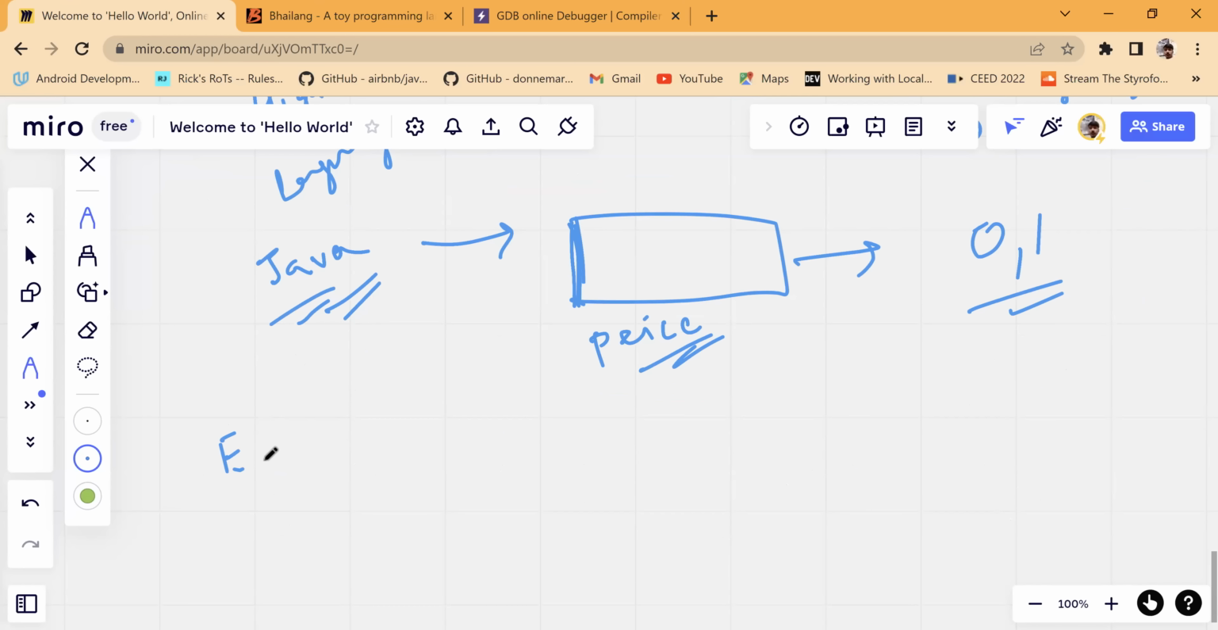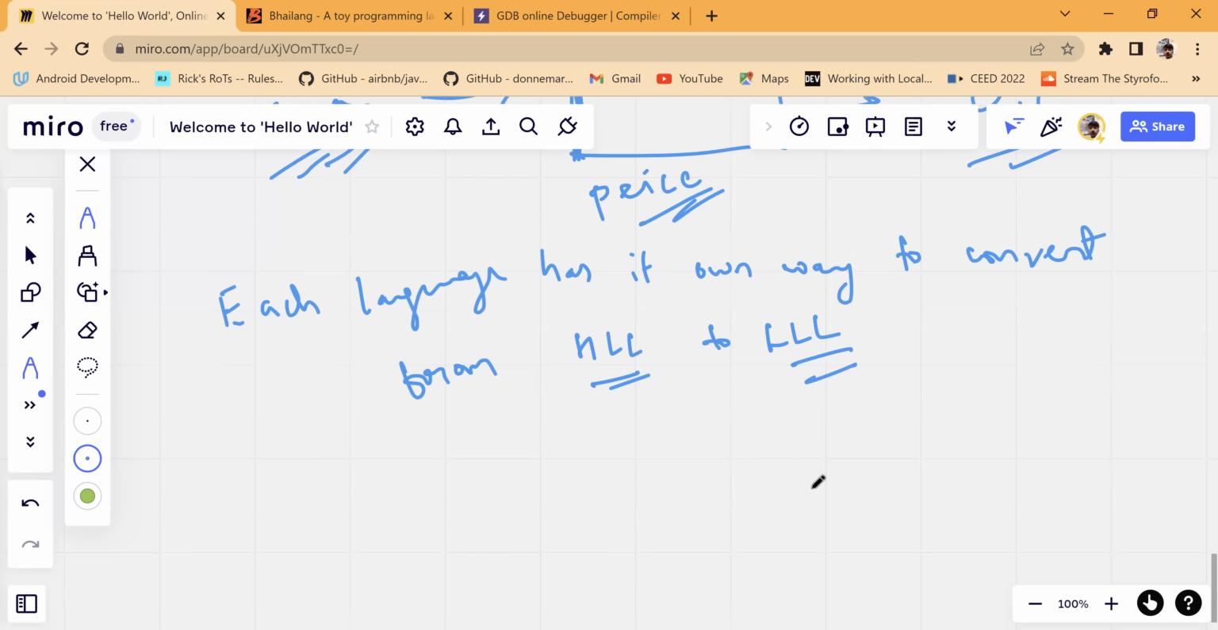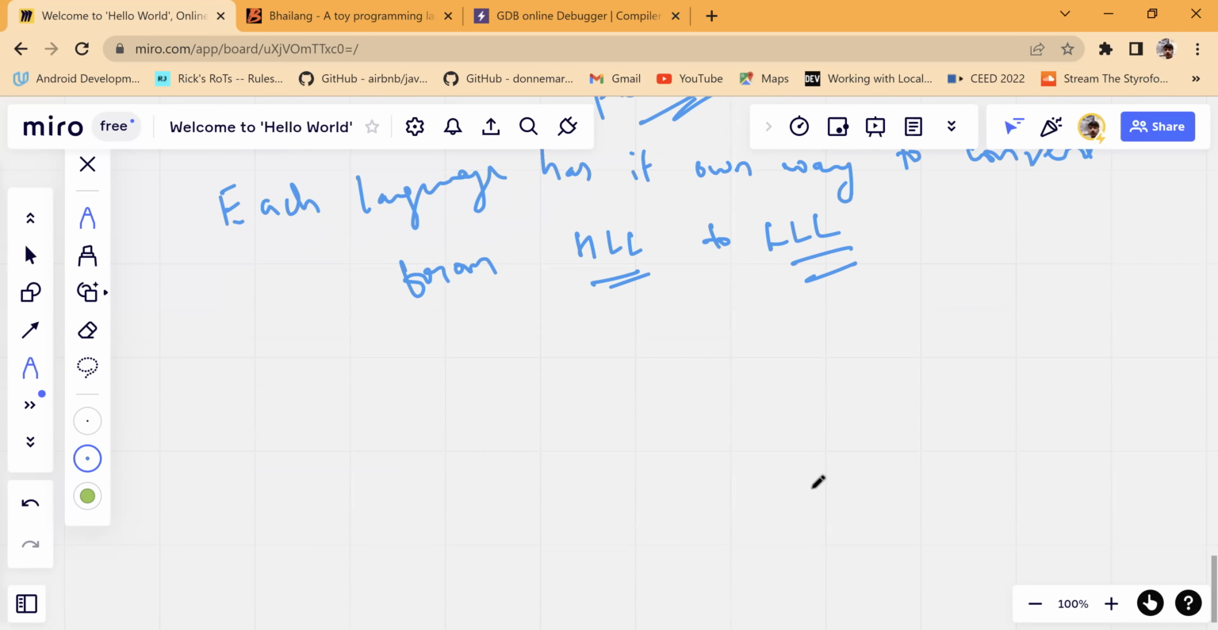That's why you hear all these different terms. Each language has its own way to convert from high level language to low level language. We write code in high level language, and it has to be converted into low level language, so each language has its own method of this conversion. Let me talk about a few and then you may get the idea of what happens.